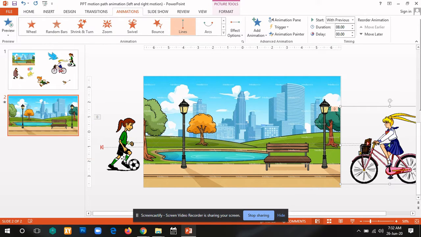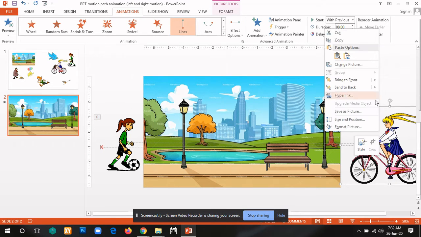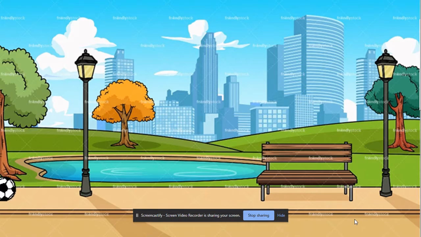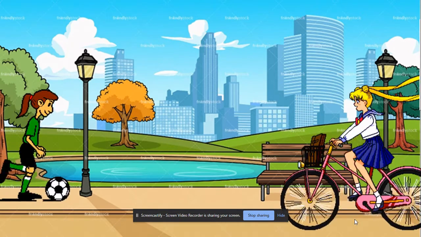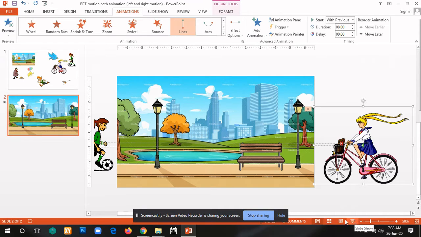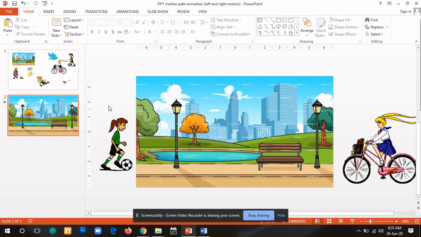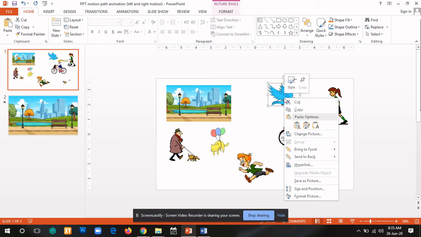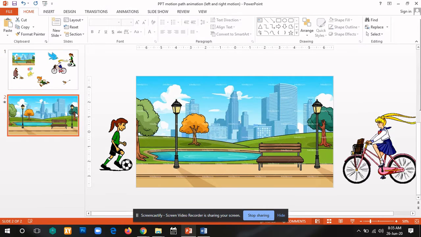So what we will be doing with this, we click this, the girl riding on a bike, and then we click bring to front. Let's try. There. Now let us proceed with the third image, the last image for the first slide. This one, the bluebird. So copy and then paste here.